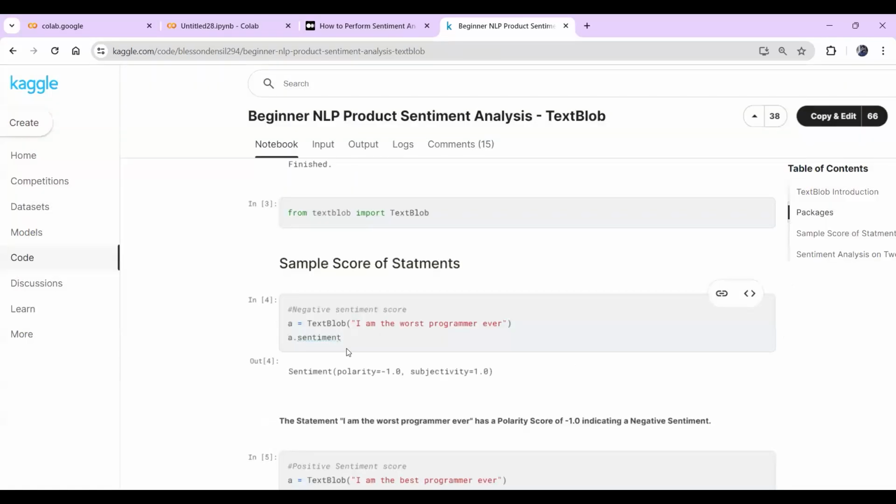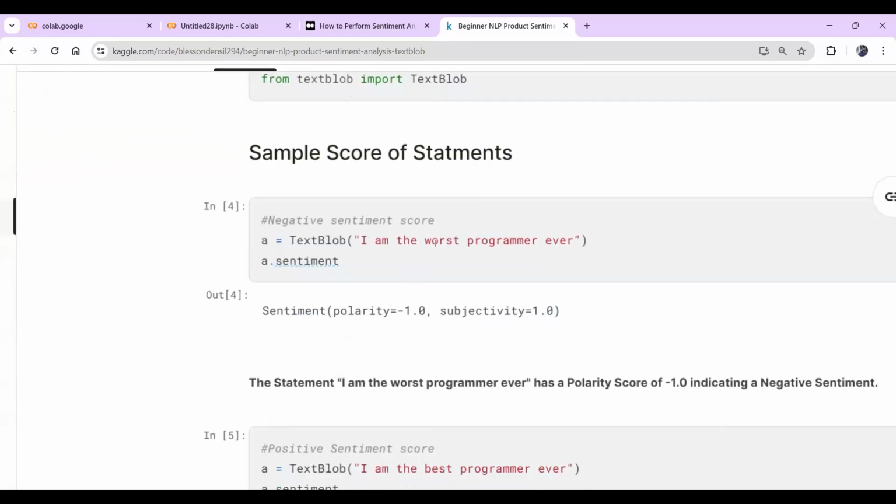I'm the worst programmer ever, right? As I said, worst would have a high negative polarity, and this is what is causing the sentence to be highly negative. In this case subjectivity is very high. The reason why subjectivity has been very high is because of programmer.